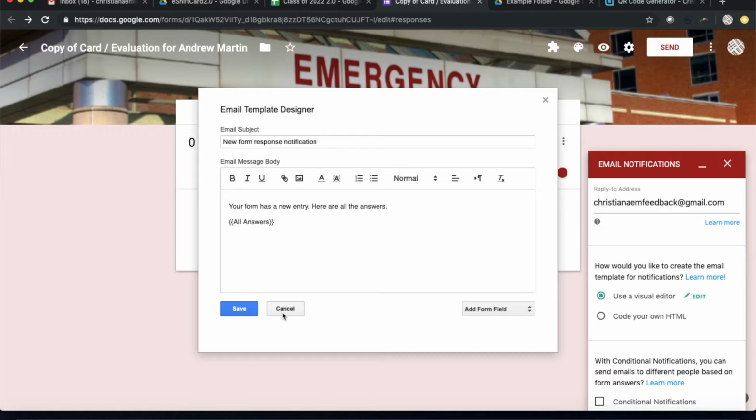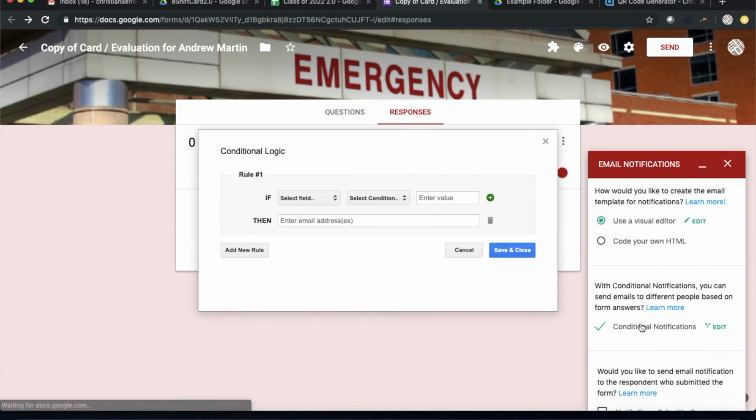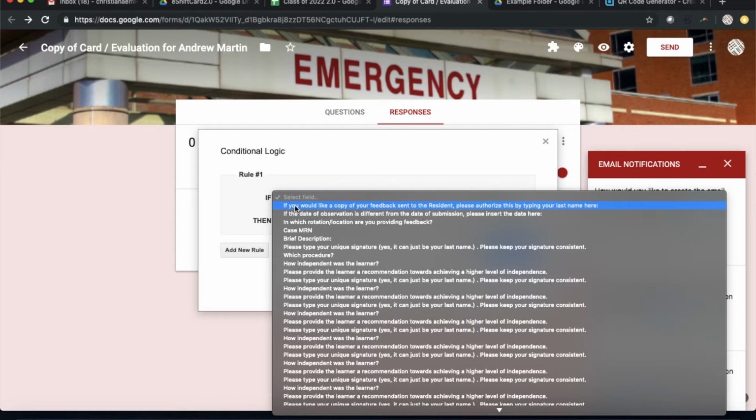There are also what we call conditional modifiers. So you might say, well, what if the attending doesn't want to? Well, you can put a question in there, and I have a question in the form. It shows all of my questions here. The first question I've got in my form says, if you would like a copy of your feedback sent to the resident, please authorize this by typing your last name here.